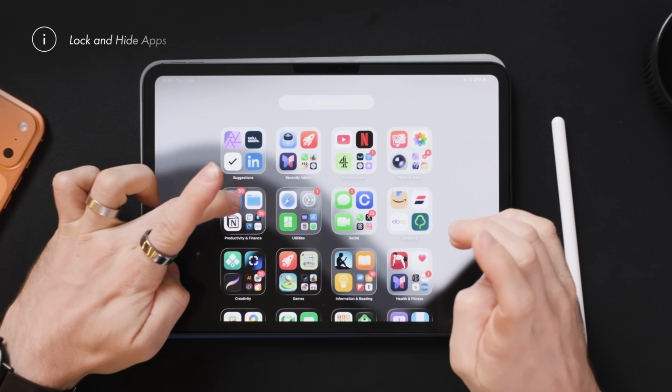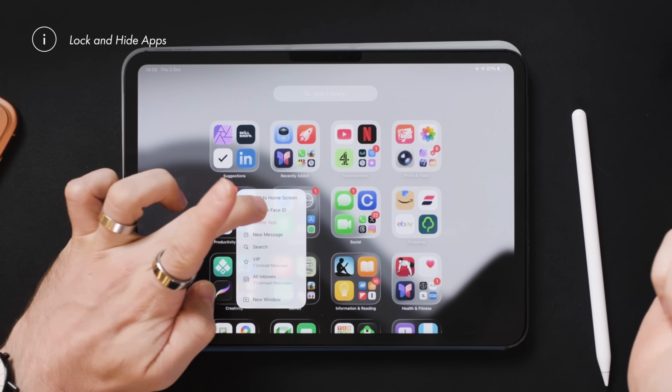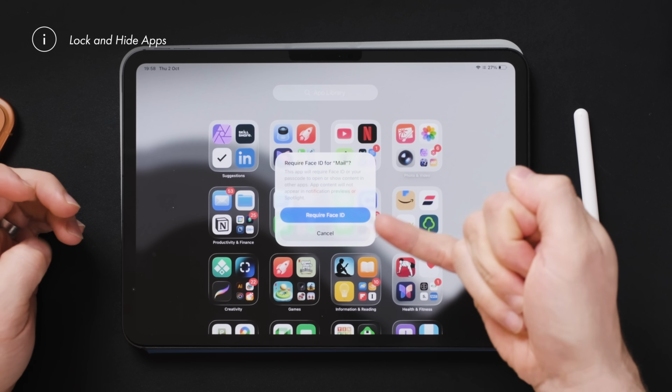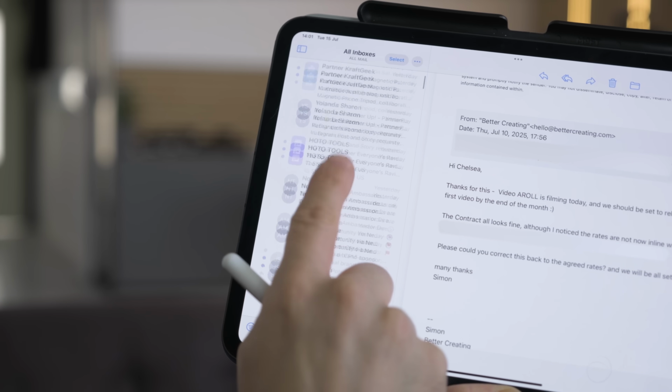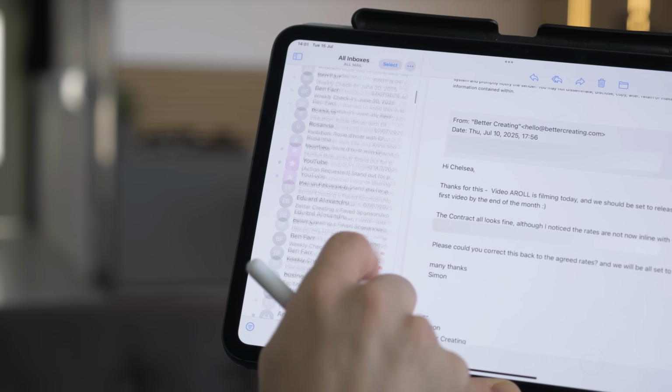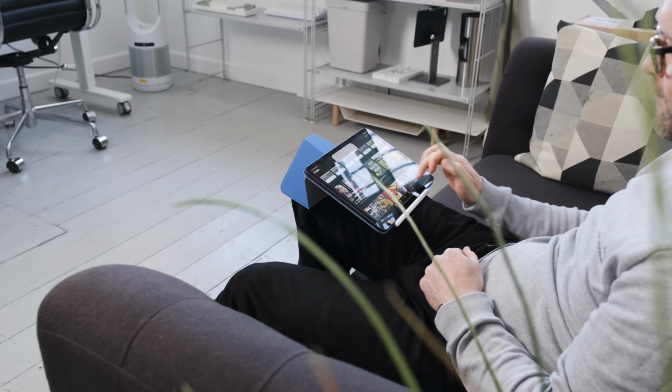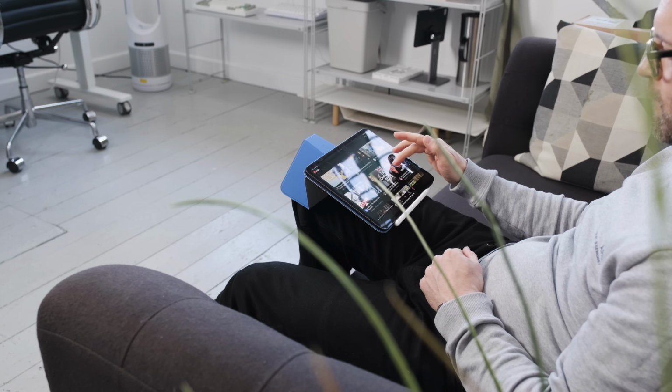You can now lock sensitive apps and hide them completely. For example, if I wanted to lock my email, I can click on here and click require Face ID, and then it will mean that to open that app, I have to use my face to look at it. No more people quickly jumping and looking at your email or whatever else. And hidden apps go to the locked folder. The info inside won't appear in the notifications or search either.